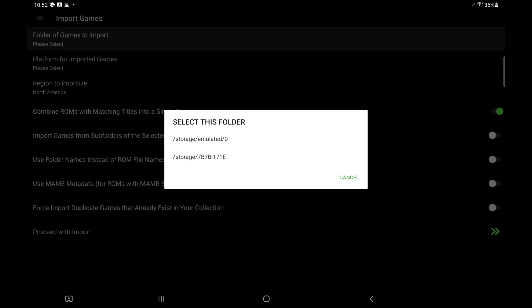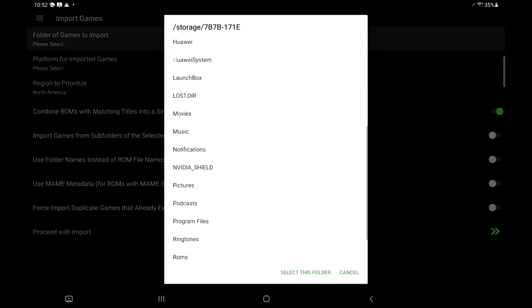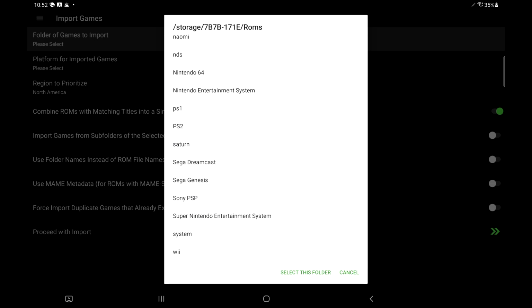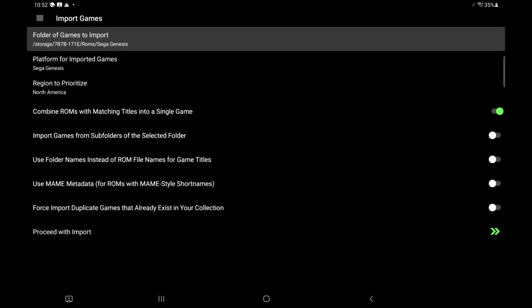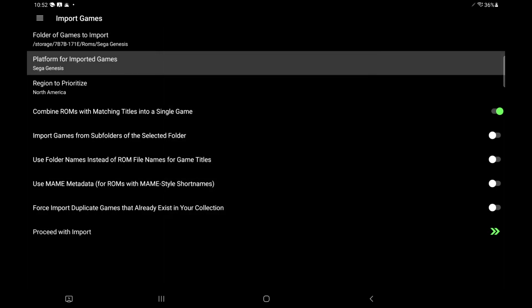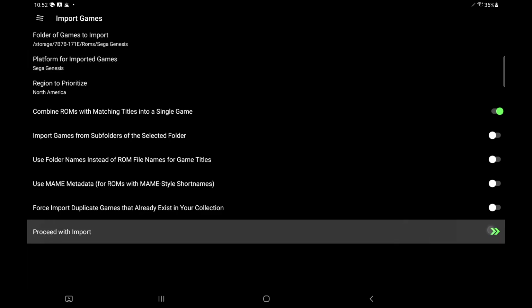So let's go over importing one more system, then I'm going to show you how to set up your emulator for said system. So from the top left-hand corner, Import Games, Folder for Games to Import, mine are on my SD, ROMs. I'm just going to go with Sega Genesis, use this folder, and it automatically detected it here, and basically everything's ready here for me to proceed with import.